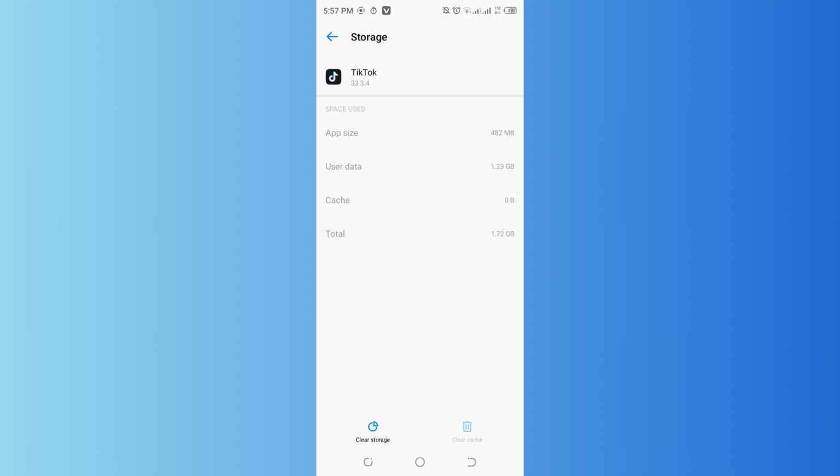Or if none of the steps work, try uninstalling and reinstalling the TikTok app. This can often fix more persistent issues.